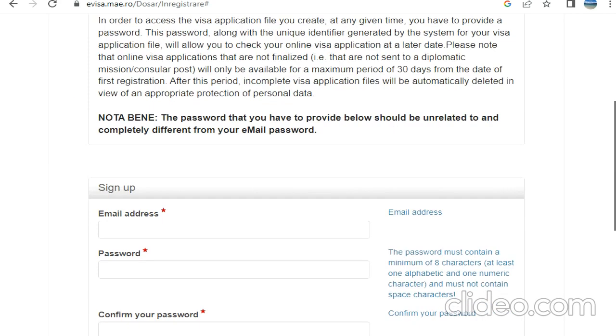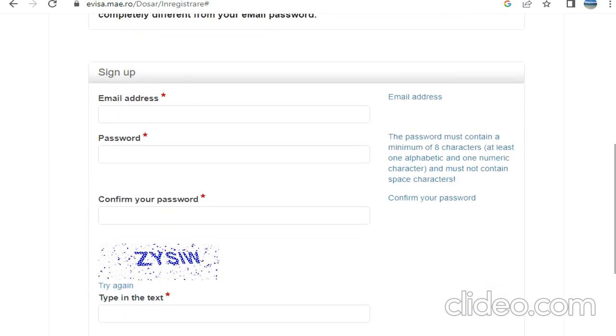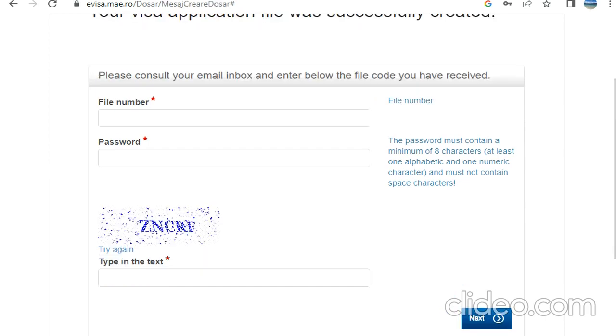General information. All right, so you need to put an email address, password, and also this captcha. So I'm gonna do that, then we'll go to the next. Once you are through that step, it sends you a file number to the email account you have given. So you need to put that password and captcha, and then you can go to the next. I'm gonna do that.